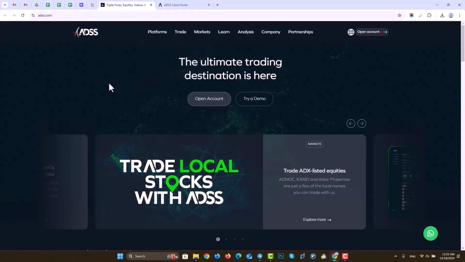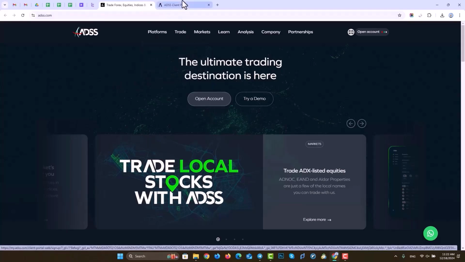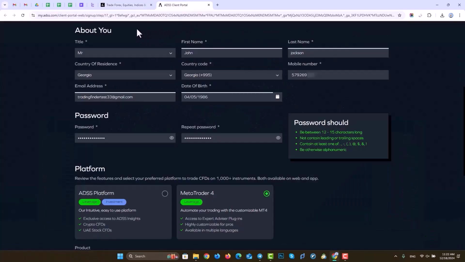ADSS, open account, enter details: title, name, phone, country, email, birth date. In the registration section, you choose a title for your name, then enter your first name, last name, mobile phone number, country and code, country of residence, email address, date of birth, and password. They recommend using between 12 to 15 characters for your password and including symbols.